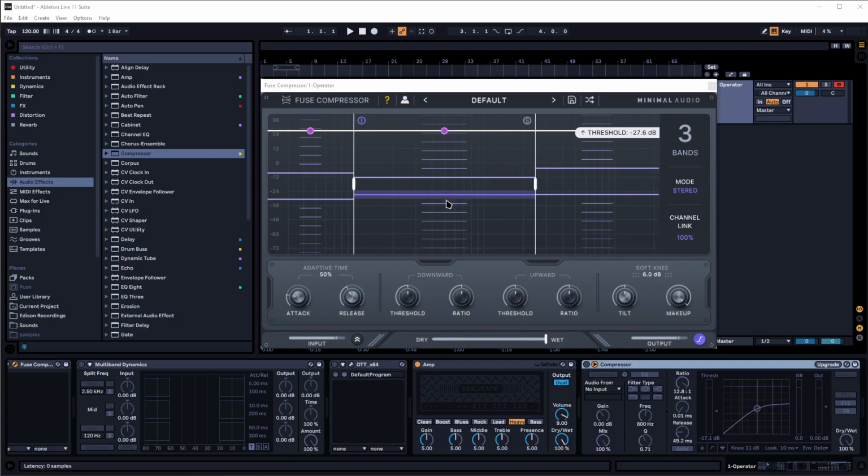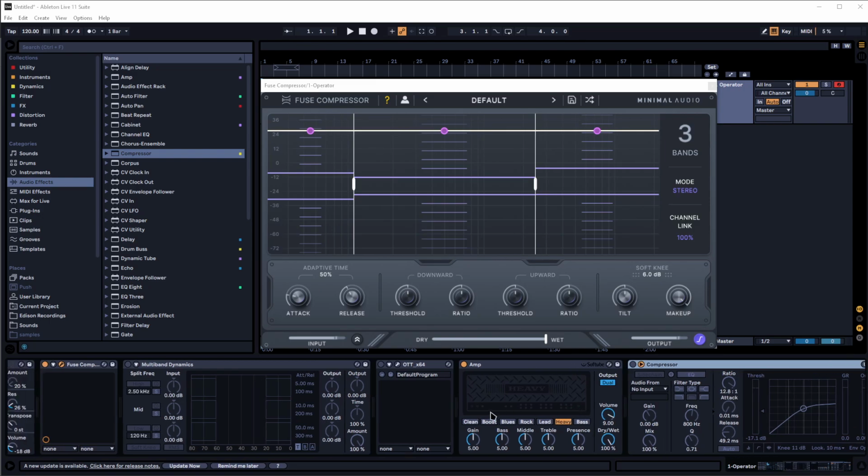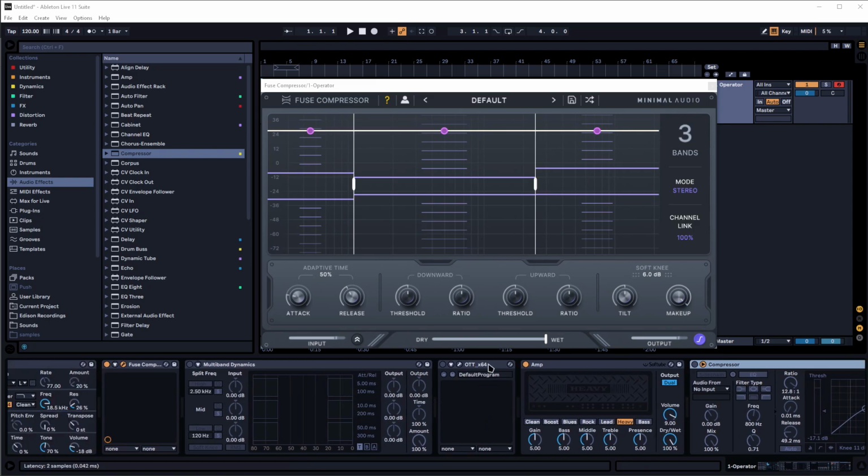Okay, so today we're going to be talking about this guy, which is Fuse Compressor. This is pretty similar to OTT or multiband dynamics in Ableton, but it was designed to find the middle ground between those two things. I'm going to go over what I like about OTT and multiband dynamics and what I don't like about both of them, and then how this mitigates all of that in one system. And then we're going to make some sounds with it.